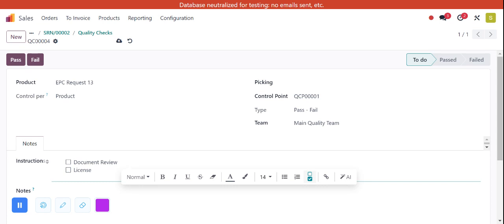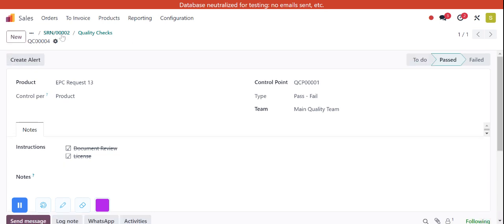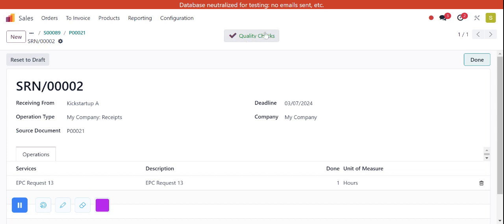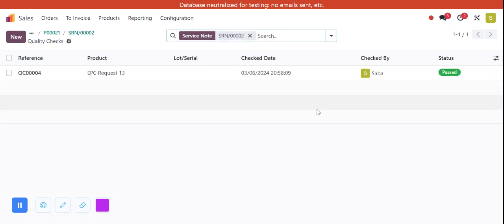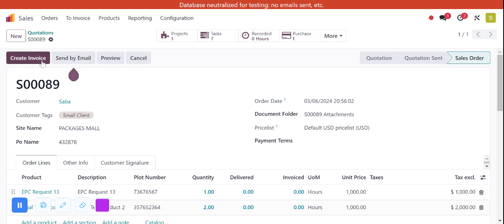Now, if the whole checklist is complete, we can just mark it done, and we can mark the quality check as passed. Moving back to the service note, you can review the quality check. It shows you the status is passed. Now the service has passed the quality check. Now, moving back to the purchase order, we can create a bill for the service.